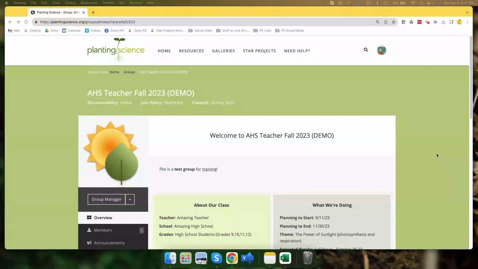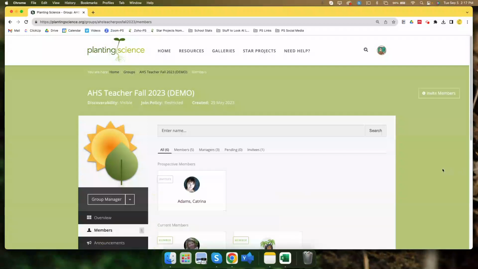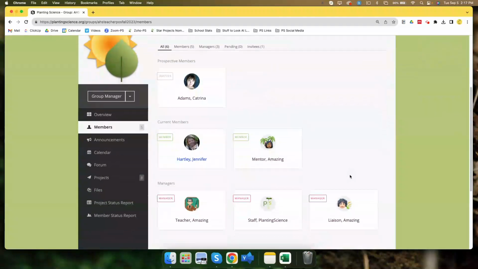So, to start with mentors, I'm going to come down to members, because that's where our mentors live. As you can see, I am currently logged in as the teacher, but the liaison would be able to see these same things. Mentors will not be able to see all of this, but liaisons and teachers both can. So you'll see in this all tab, you've probably seen this in the previous video, we have our manager team here at the bottom.